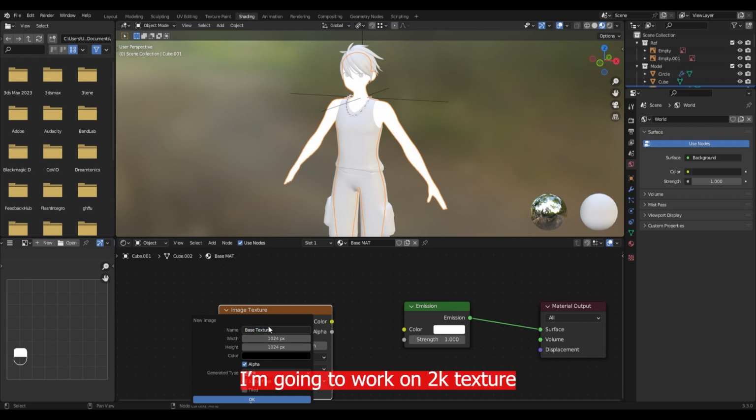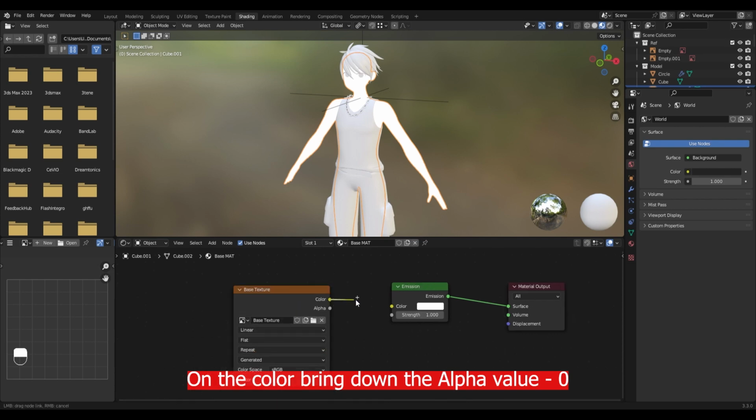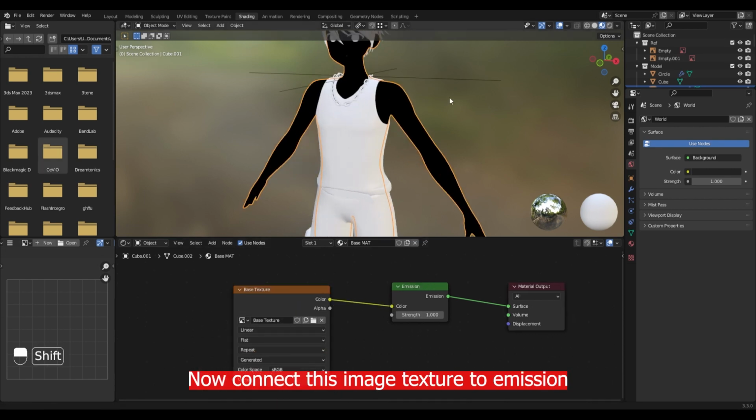I'm going to work on a 2K texture, so I will just multiply this width and height by 2. On the color, bring down the alpha value to 0. Now connect this image texture to emission.